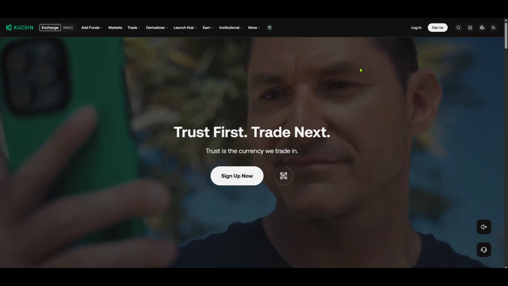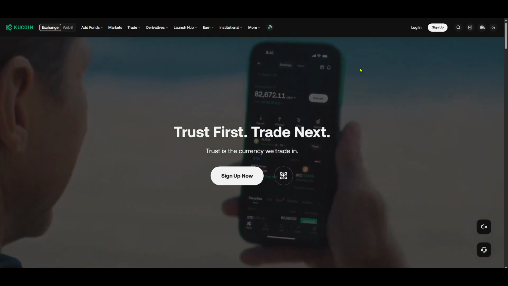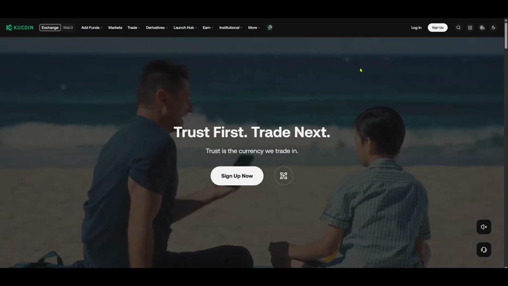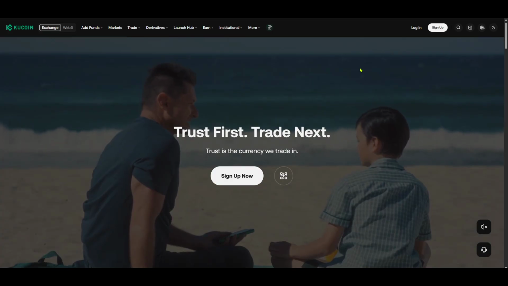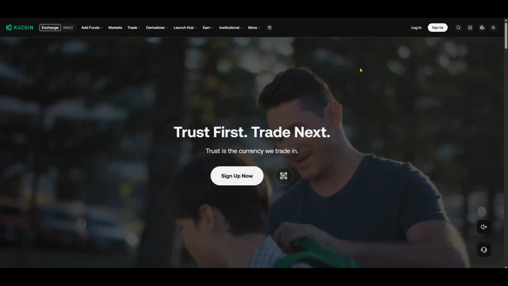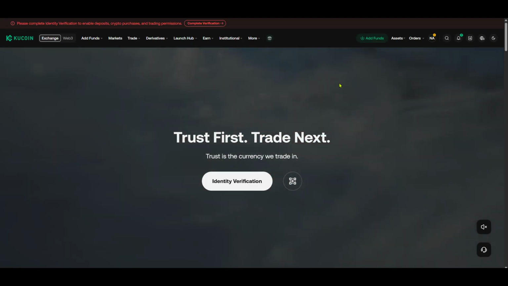Once you're logged in, return to the Kucoin homepage. You should now have access to more features, given your user credentials. You're set to proceed to the next section of our demo trading setup.